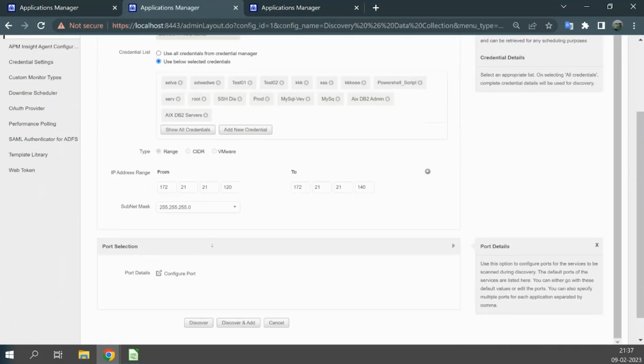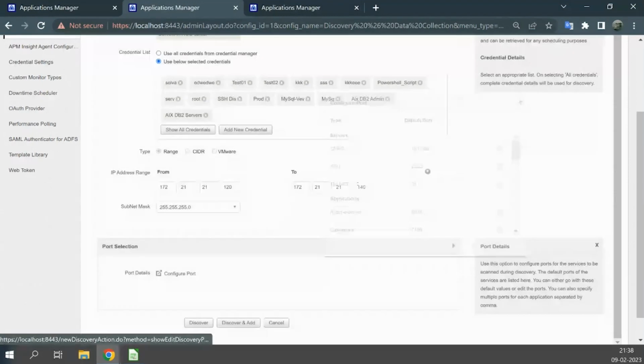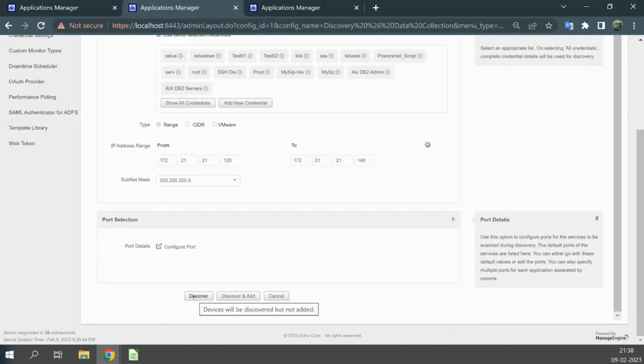After giving the IP range, there is the configured port. By default, in Applications Manager, we have given the default port of the respective monitor types. In case your Unix-based server is running on a different port, you can give those ports comma separated. This is the customized port on which your application, database or server is running. Once you have given these details, you can either click on Discover or Discover and Add.